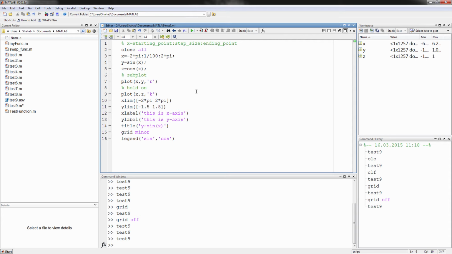The subplot command has this general format: number of rows, comma, number of columns, comma, location. Then you use the plot as a continuation.